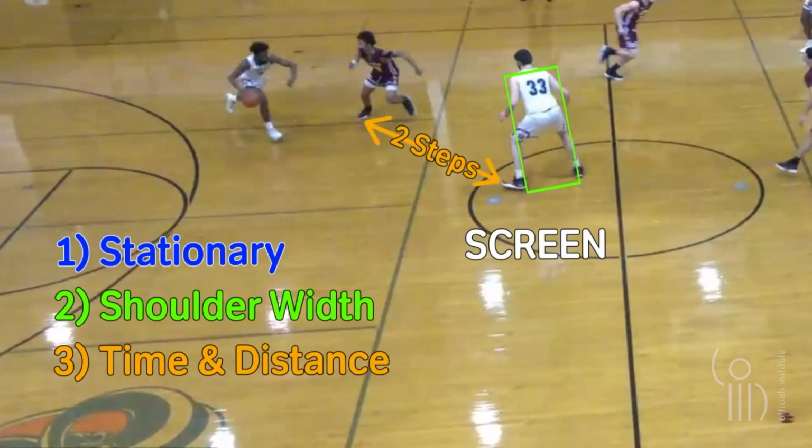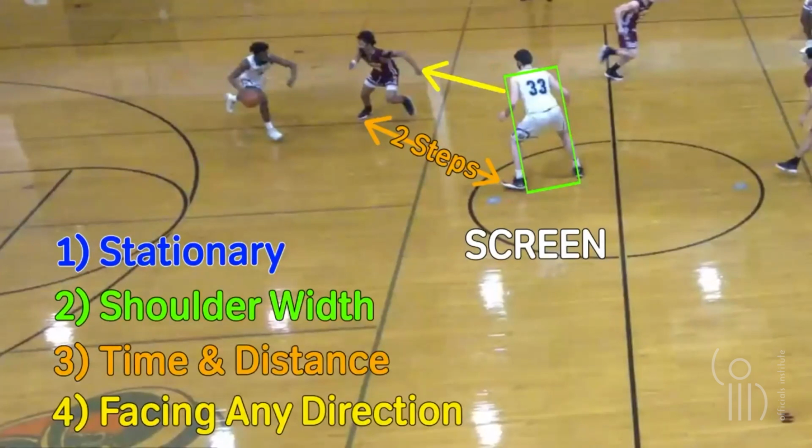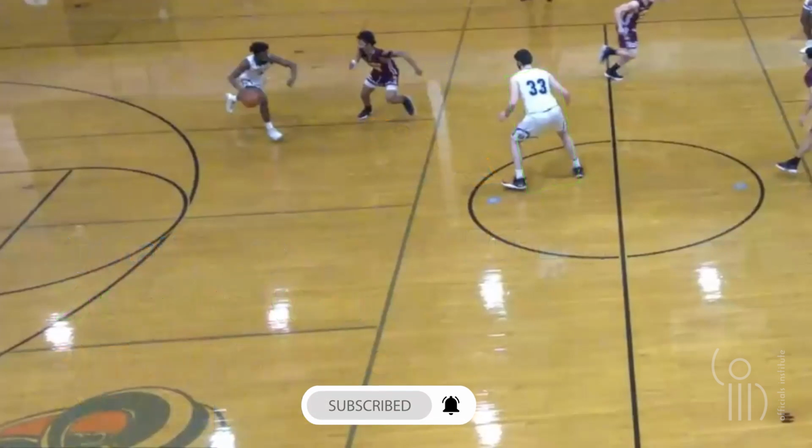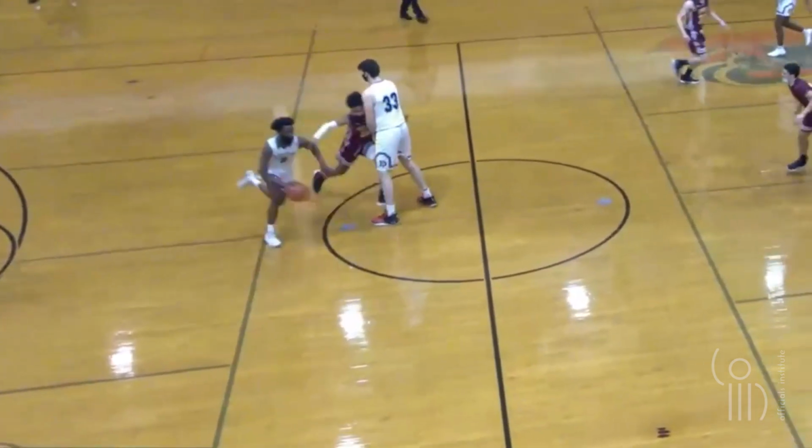He has to give time and distance. And if you watch the play as it plays, he gave him a little over 2 steps. And he's moving pretty quick, but do we have to give more than 2 steps on a screen? No. We do not. Maximum of 2 steps. And you can face any direction on a screen. He's facing toward his opponent. So that's it. 4 articles to establish a legal screening position. So as he moves, 1, 2, and almost 3 steps, boom.